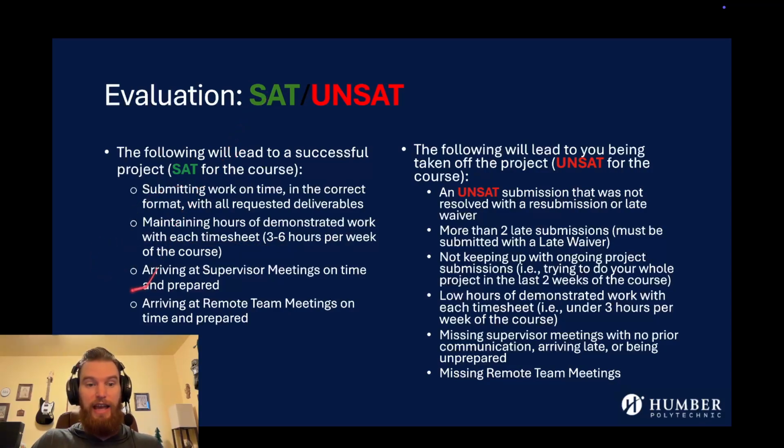Other ways to receive a SAT is to arrive at supervisor meetings on time and prepared, and arriving at remote team meetings on time and prepared as well. Those are professional skills for you to develop, to be on time, especially when other people are involved. Not being on time or not giving any sort of notice with a lot of time is unprofessional, and it's a waste of other people's time. So you need to make sure that you're being professional in those scenarios as well.